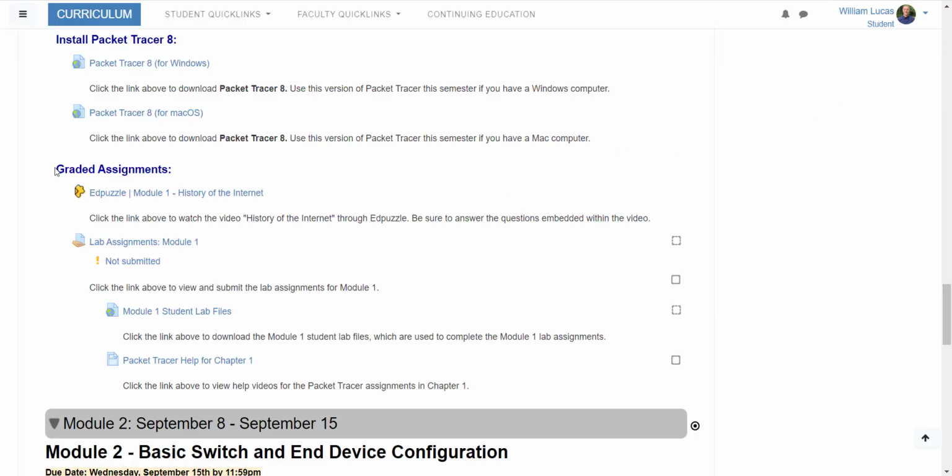The graded assignments, that's what everybody wants to know about, right? So the graded assignments are what will count towards your grade for that module or that week. So the first graded assignment that we have is an Ed Puzzle video. We'll do a lot of Ed Puzzles this semester. It's basically you guys watching short videos. Some of them may be longer, depending on if it's a lecture from me. I know you guys love to hear my voice, but just kidding.